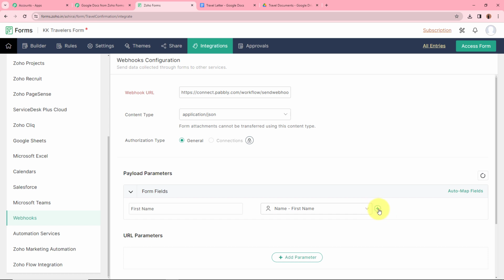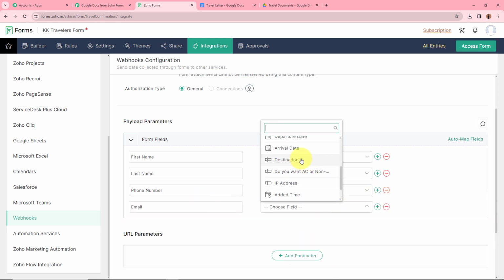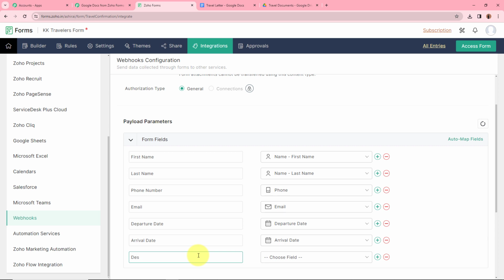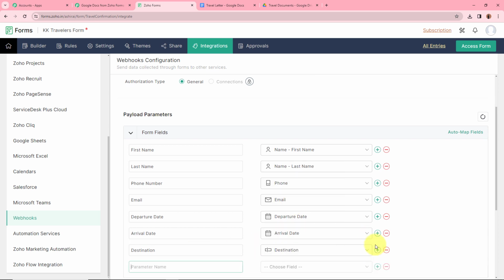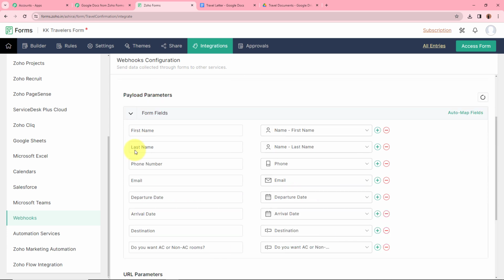Next, we have to click on add to add a new field. Next is last name. And then we are going to choose the field as last name and we are going to continue the same process for all the fields. So these are all the form fields that I want Pabbly Connect to capture the responses of.